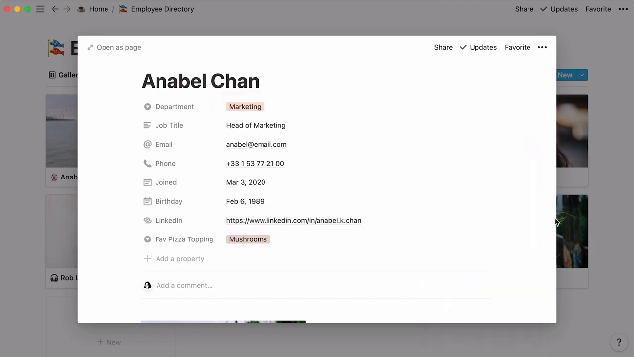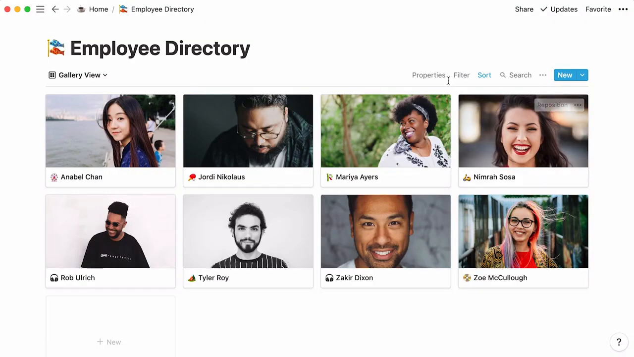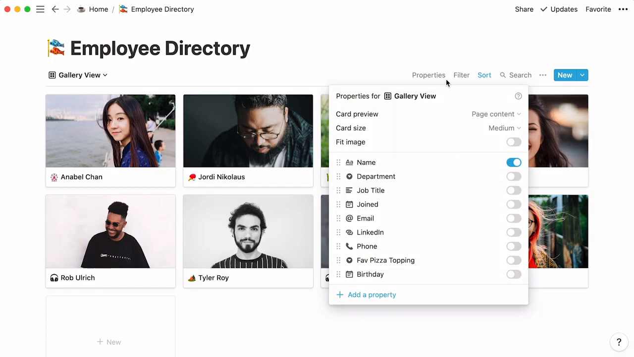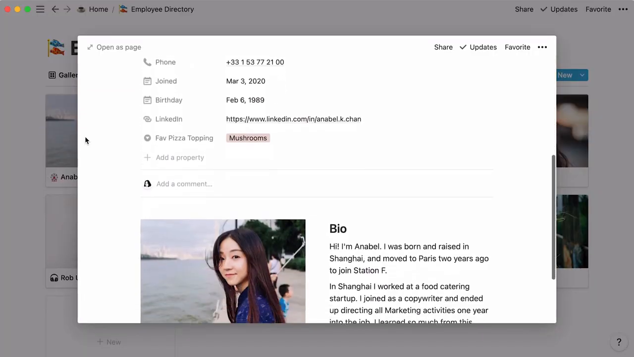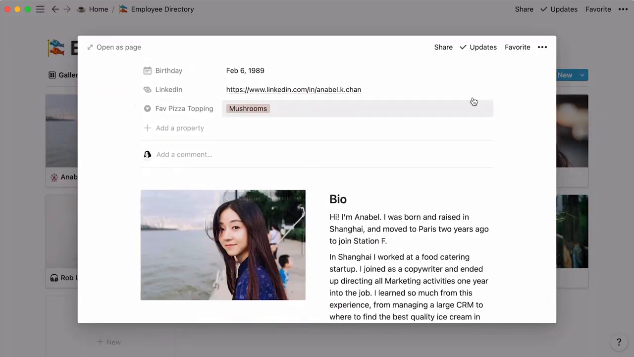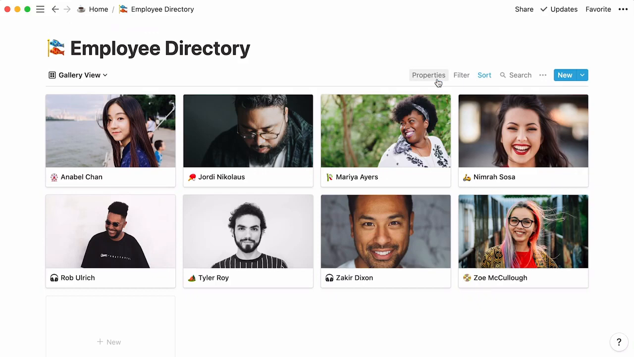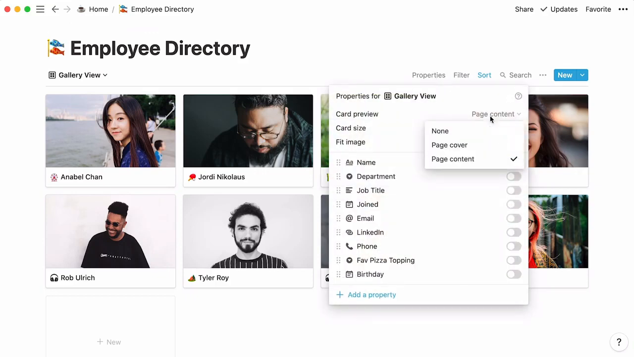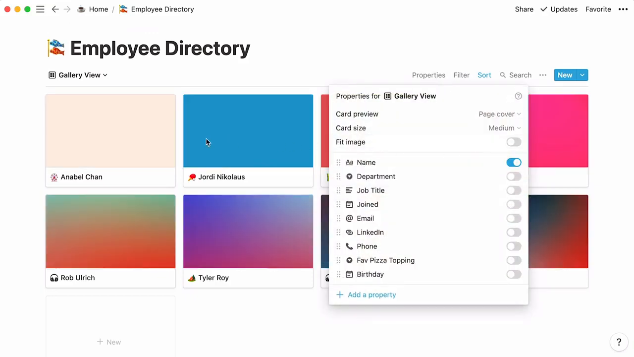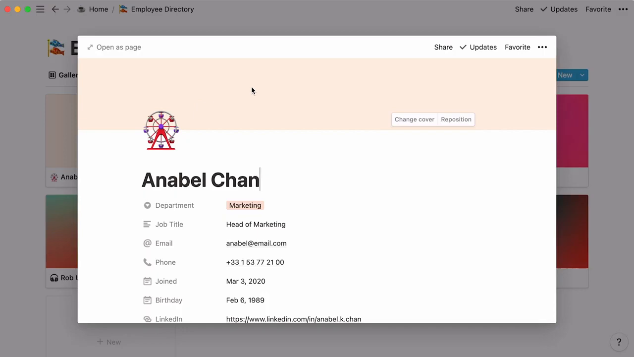Click out of the page to go back to the database. When you click on the Properties menu at the top of the gallery, you'll find the option to preview your page's content or page cover. This gallery is currently showing page content, which refers to the image or text that is stored inside every page. If you select Page Cover, the image displayed on the card will be the page cover.